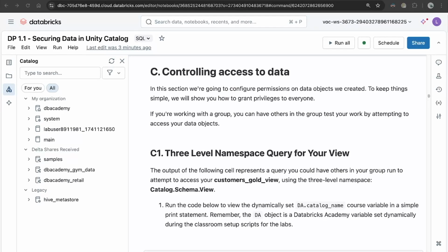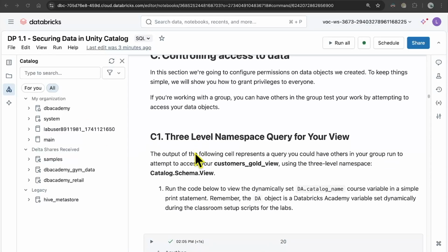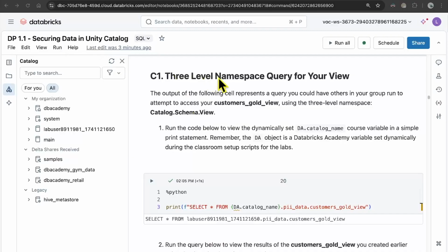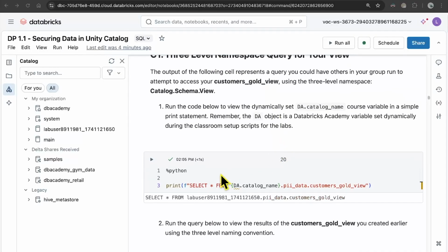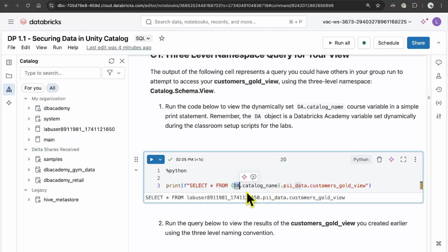Now let's continue with controlling access to data. Let's remember that Unity Catalog is additive, and for that it means that we are working with a three-level namespace to access our assets. In this cell, we're leveraging Python and as well the Databricks Academy object along with the catalog name to create a select statement leveraging the three-level namespace. So the result is in here. We have our catalog, our schema, and our gold view.